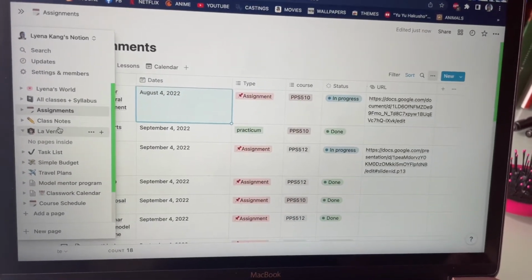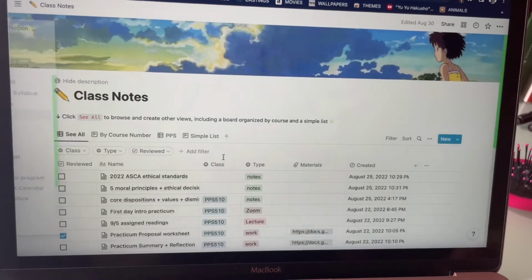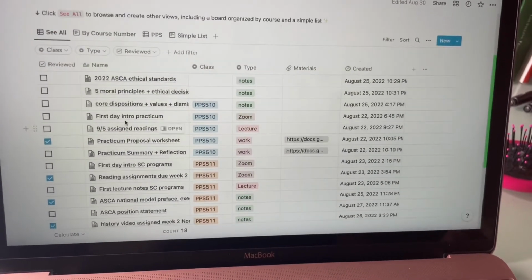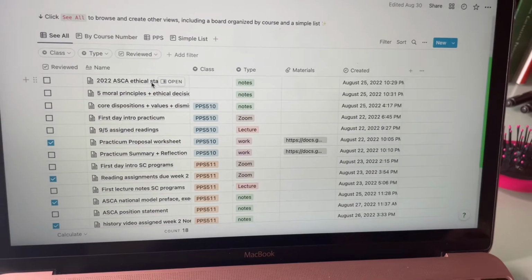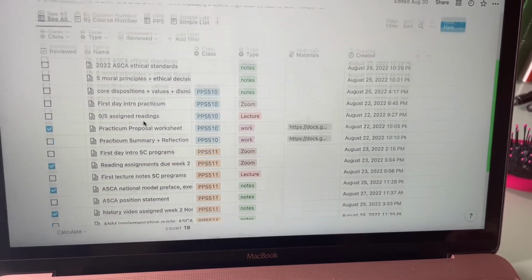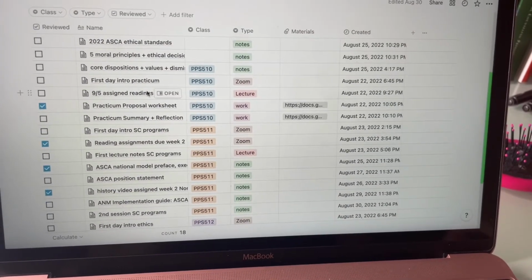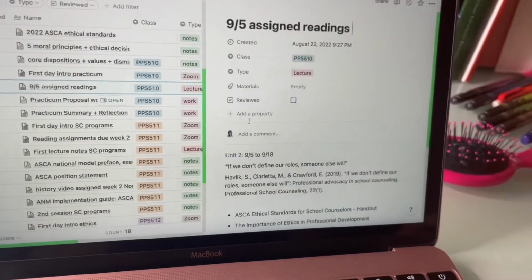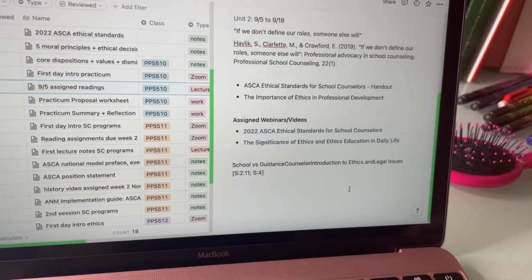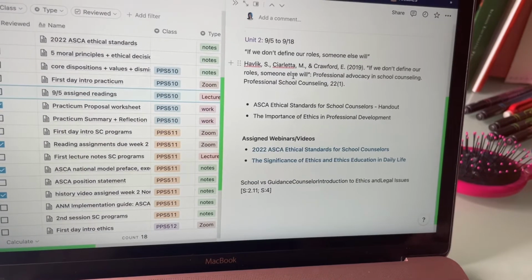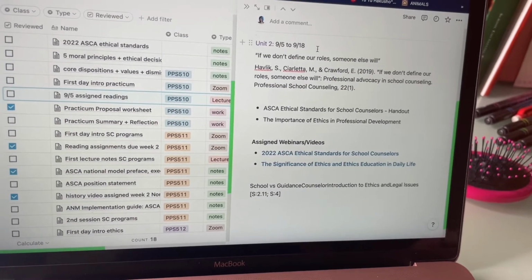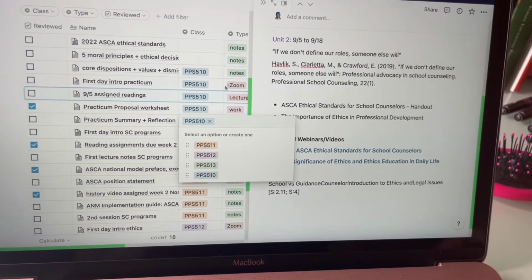And the last thing I do, just for myself, class notes. So I have them all based, like, I have my ethical standards here, some things that are important, assigned readings, like taking notes in class. And then you can literally write these, like, so I have to do this reading still because it's due 9/18. Yeah, and just little reminders like that.